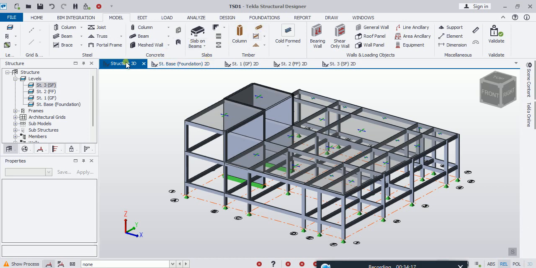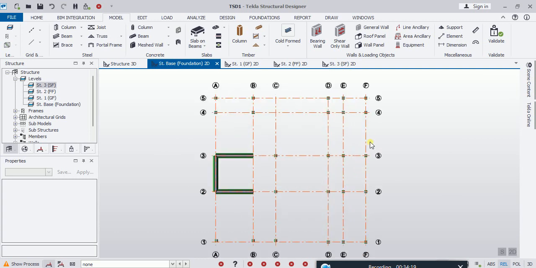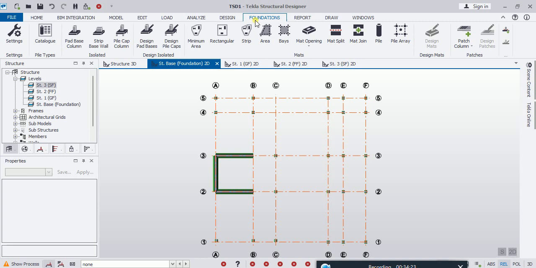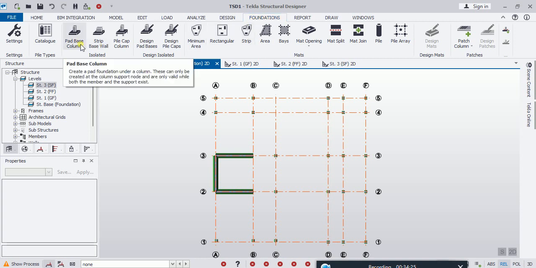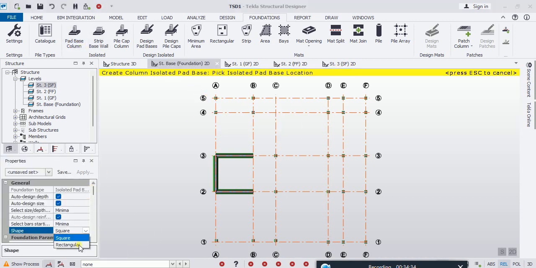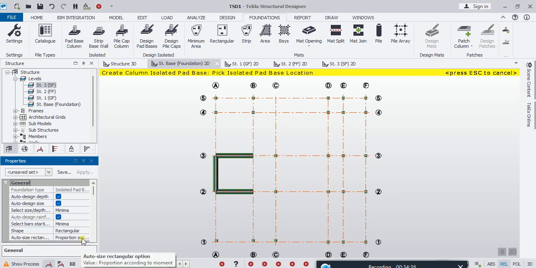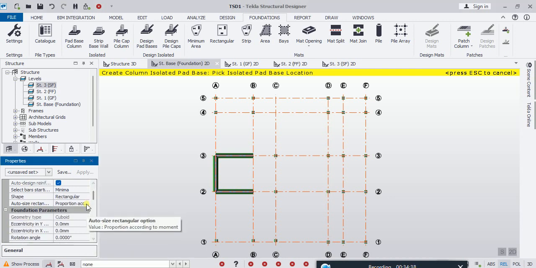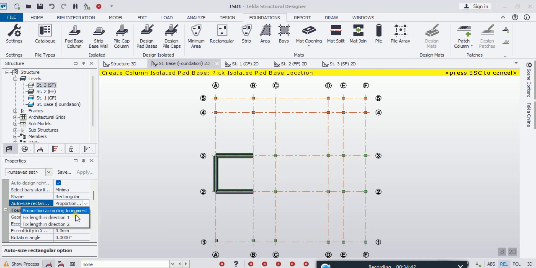Okay, we will go for the base. Now you can see that these are the supports. You need to go for foundation. Different types of foundations are there. So you have, for example, pad base. You can click and choose whether you want it to be square or rectangular. If it's rectangular, you want it depending on the moment, or you want it bending or fixed in one direction and the other one changing.